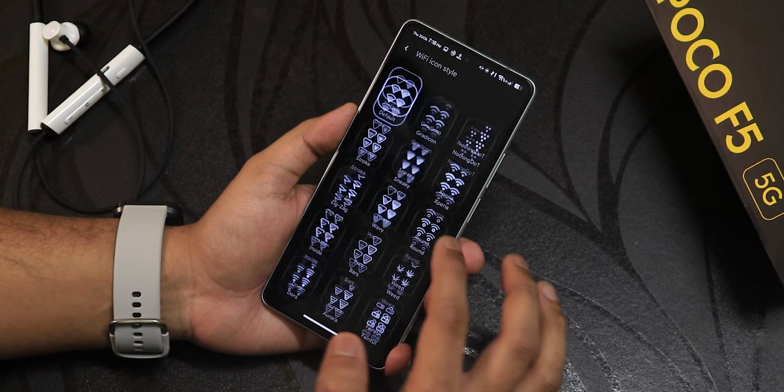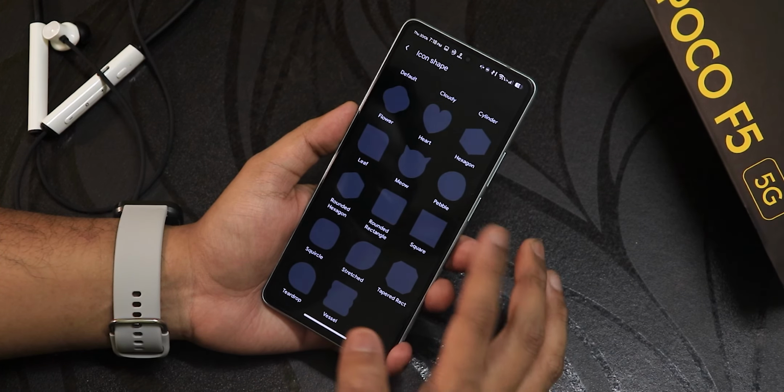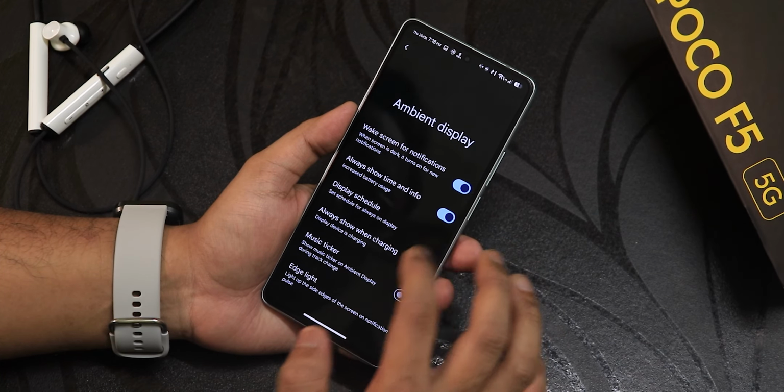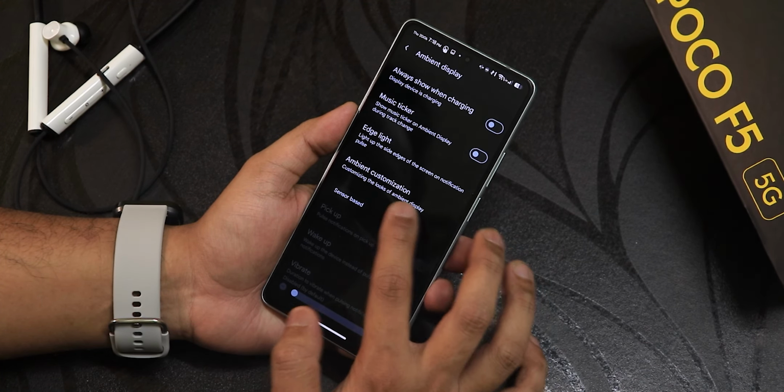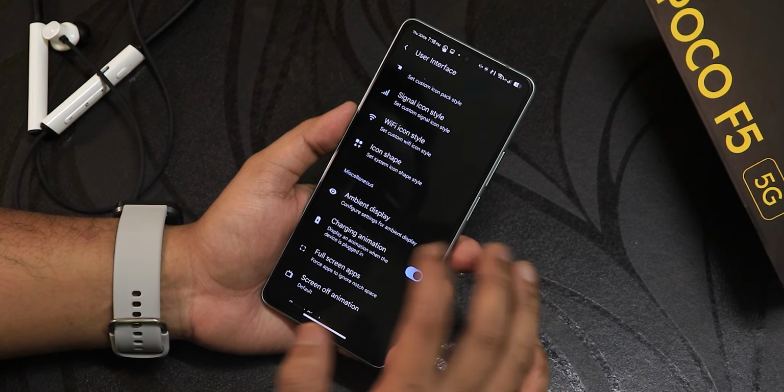Even the Wi-Fi icon styles are there, and these are the options. Let me go back. We have the icon shapes as well, and this amount of options you will get. Also, we have the ambient display kind of customization here again, and we have this customization as well, and even the edge lighting option and stuff is there, no need to worry.